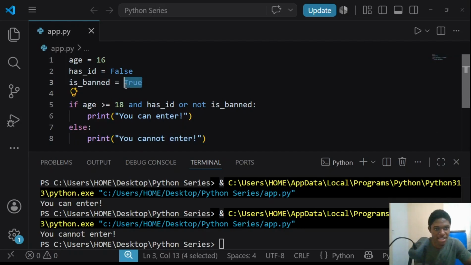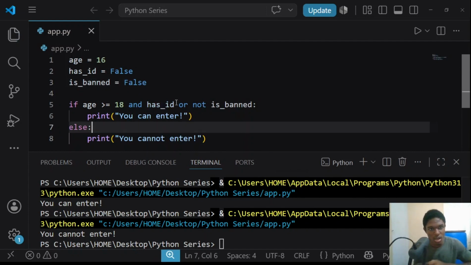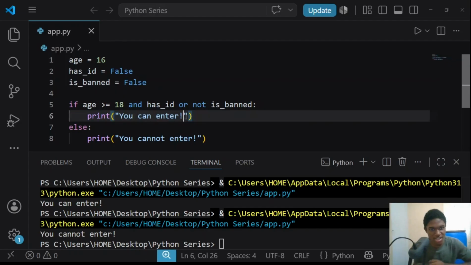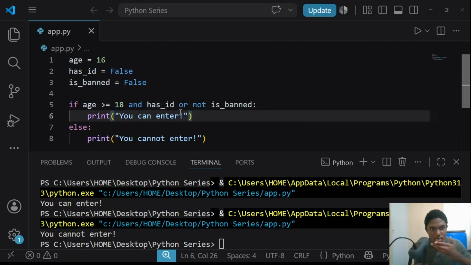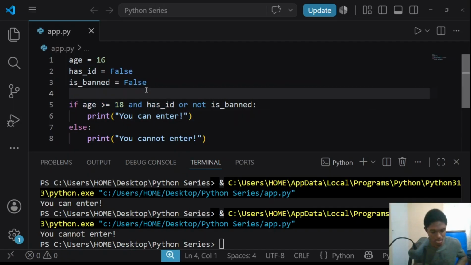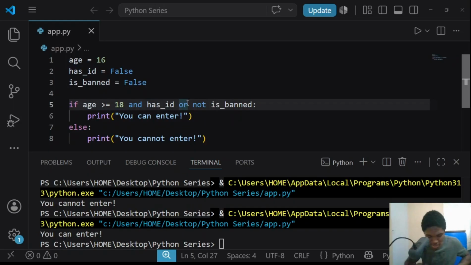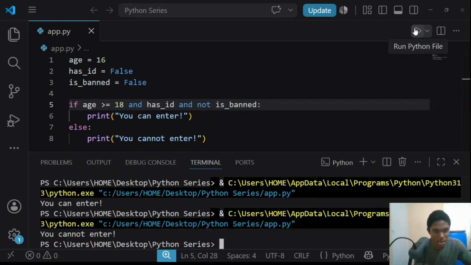If we changed isBond to, let's say, false, what would happen is it will print out you can enter, even though this condition right here, guys, is not true. So if we run our code, you'll see it will say you can enter, even though this is not met. So we can change this back to an AND and now everything will get evaluated properly.